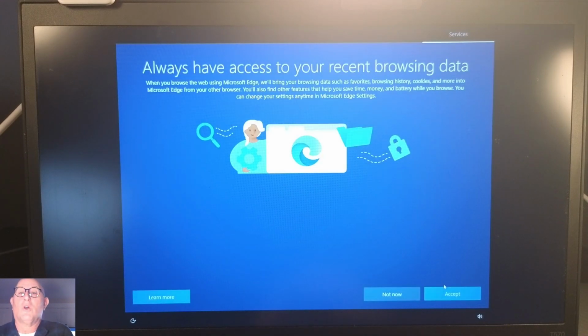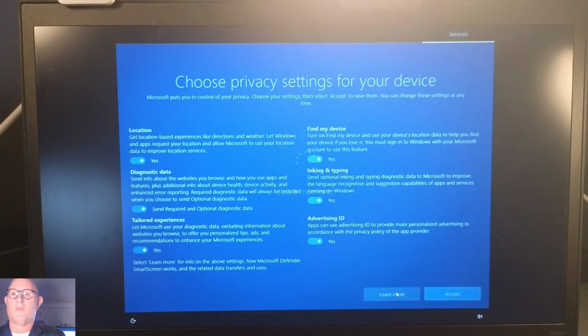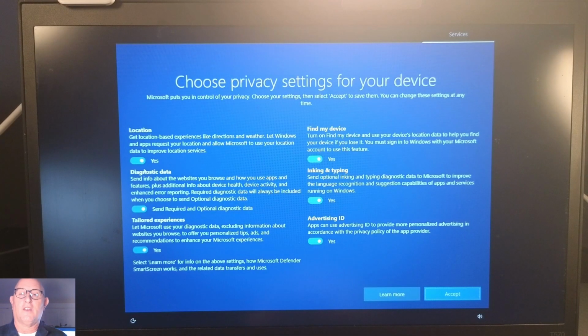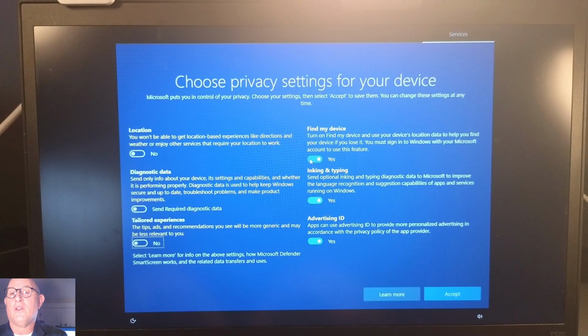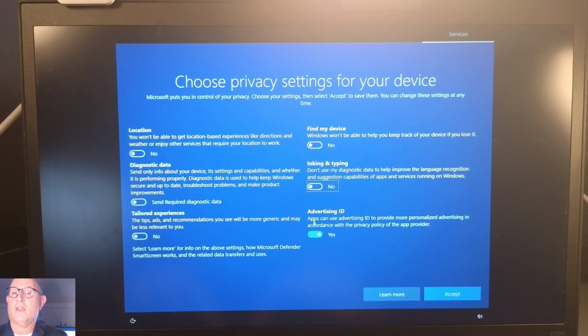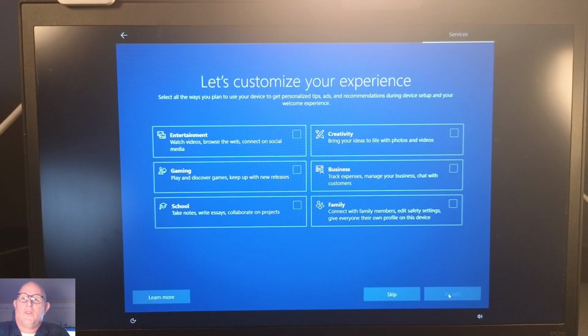I'm going to go ahead and accept. Always have access to your recent browsing data. I'm going to say no. I don't want it shipping that around between my phone and my computer. Again, saving on the data. I'm going to shut all of these things off because, again, it just is more traffic across the internet that slows down your access and costs more money for the data.